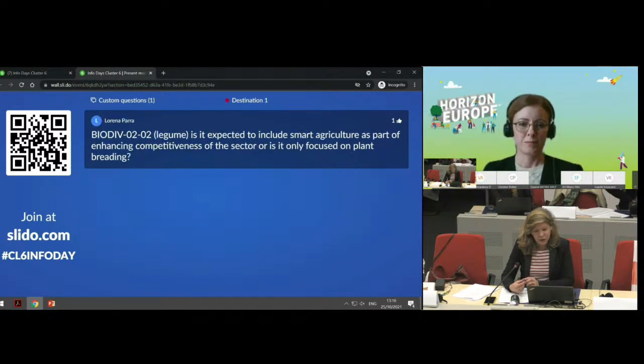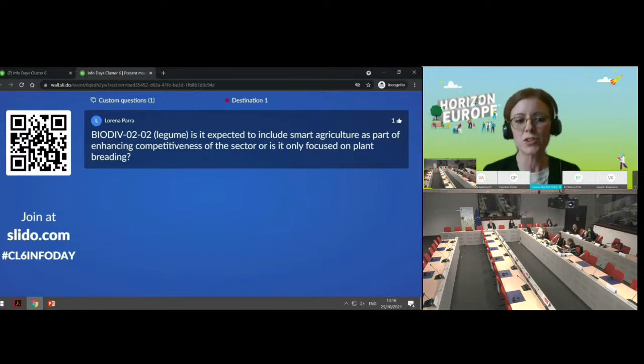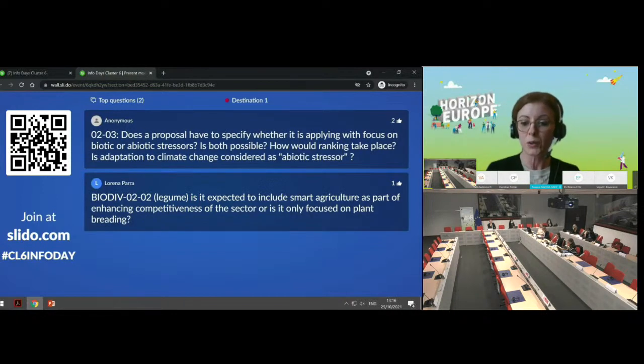Is it expected to include smart agriculture as part of enhancing competitiveness of the sector, or is it only focused on plant breeding? Well, the topic is focused on plant breeding and on legume breeding, because as you may know, this is one of the main challenges of legume crops in Europe. There are several others, but the lack of breeding efforts in these specific crops is one of the reasons why these crops are not more competitive, or why we don't have more EU agricultural land under legume crops. So this is addressing this specific problem, but with the lens of making it a more competitive sector.